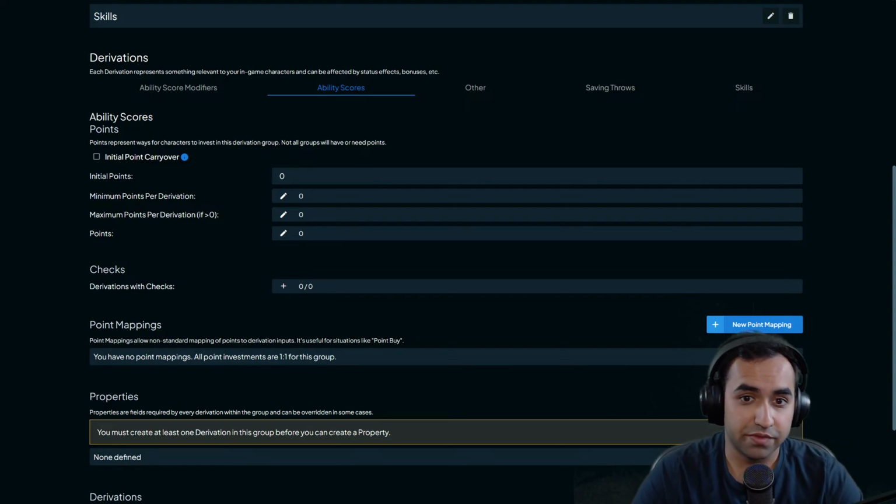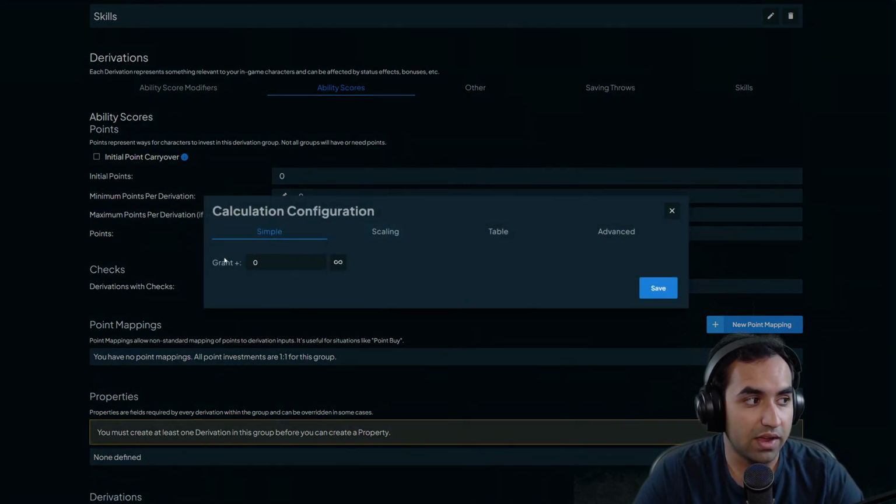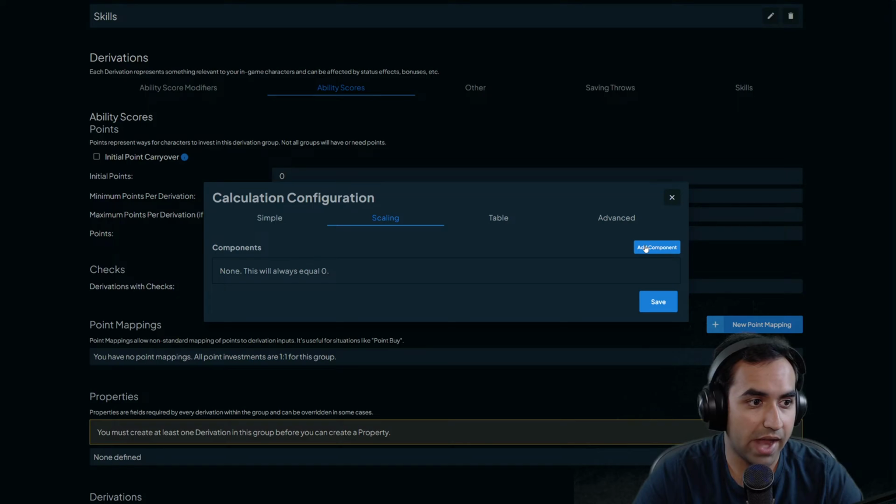First, we have points. So let's set up the every 4th level, you get 1 point to invest into any ability score. The way you do that is your initial point stays at 0. For now, we're going to come back to that. And we're going to set up the points. And points are basically like every level, how many points do you have to invest? We're going to set this into scaling, add component.